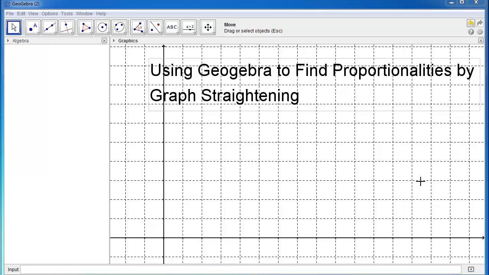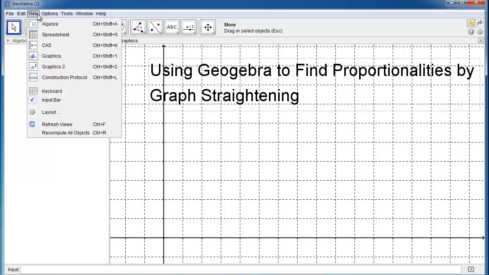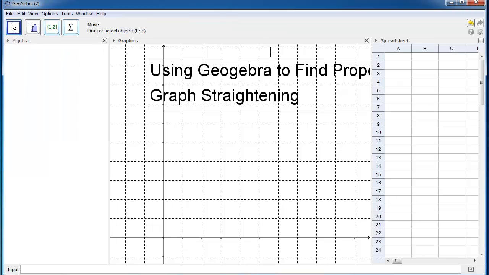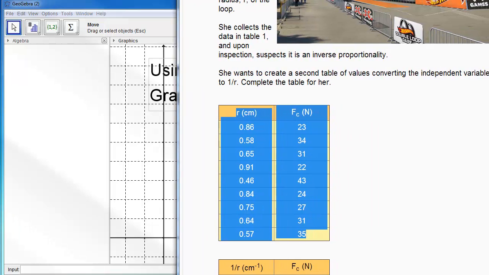And so I've demonstrated using a spreadsheet to try and find proportionalities by graph straightening. Now, GeoGebra is actually a little bit better set up to manage all the graph straightening because it now includes a spreadsheet view. And so you can open up a spreadsheet. Here we're given a proportionality problem.